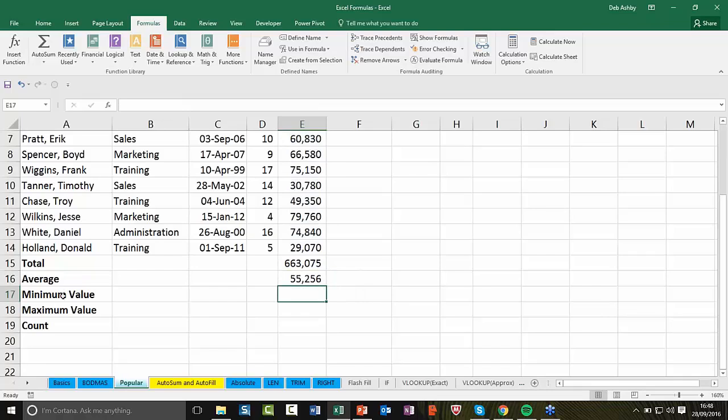Same thing works for min. So minimum value, if you're not familiar with this, it will find the lowest value in a list of numbers, which can sometimes be very useful. So again, we're working on the same principles. We're using our min function. And again, it's selected everything above.